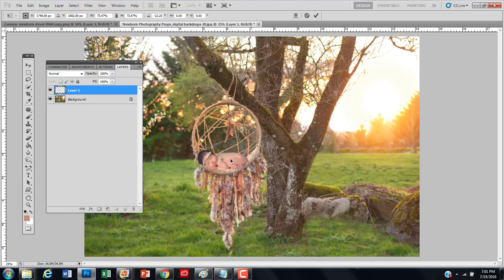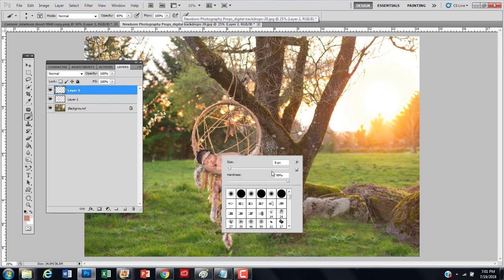Now this is taken from an edited image, so it's not the perfect image to show this, but what I'm also going to do is paint a shadow under the baby. So I'm going to just click on the new layer, and I'm going to get my paintbrush right here. I'm going to make it a little bit bigger, and a soft brush.